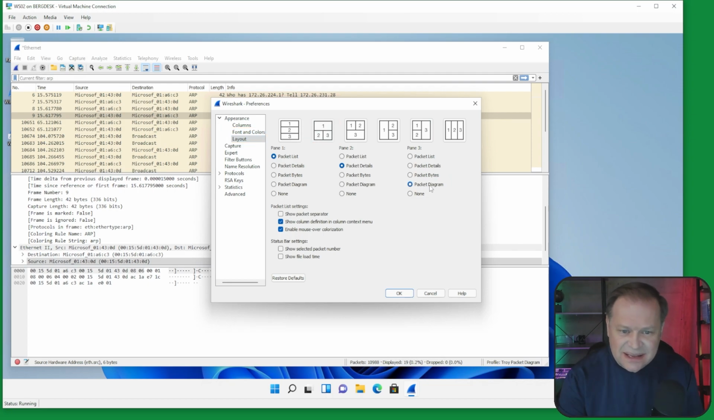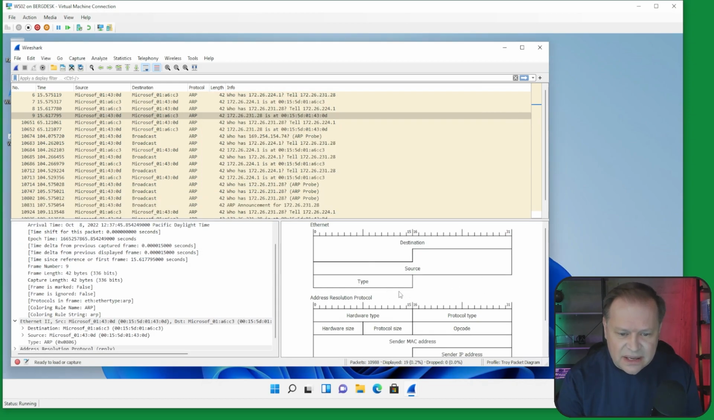Watch this. Now I've changed the format of that third panel, and it's going to be a little bit more visually appealing for me to figure out what's inside there. I'm going to hit OK. There it is. Look at this. If you're learning IT, if you're taking your CCNA or doing your CompTIA Network+, you're going to see diagrams like this in textbooks. We're actually going to have Wireshark show me this information.